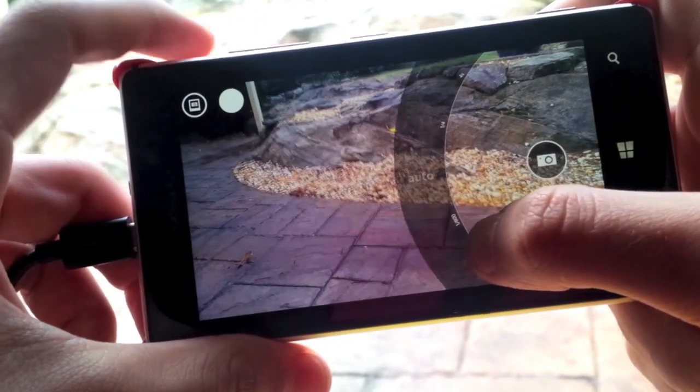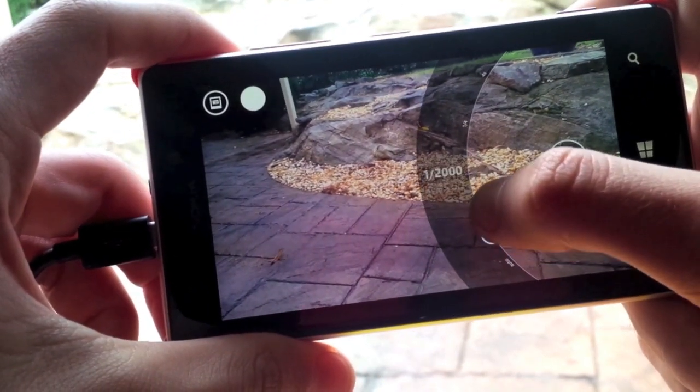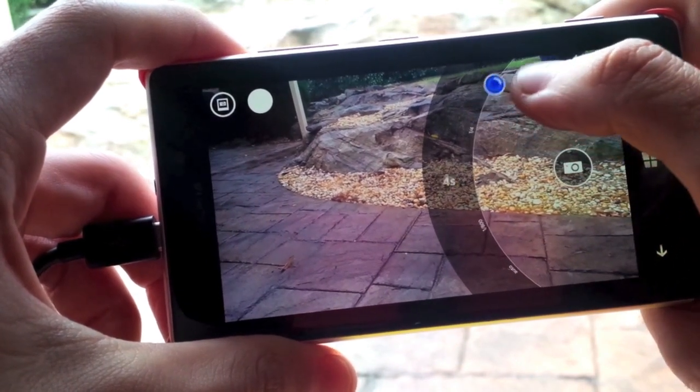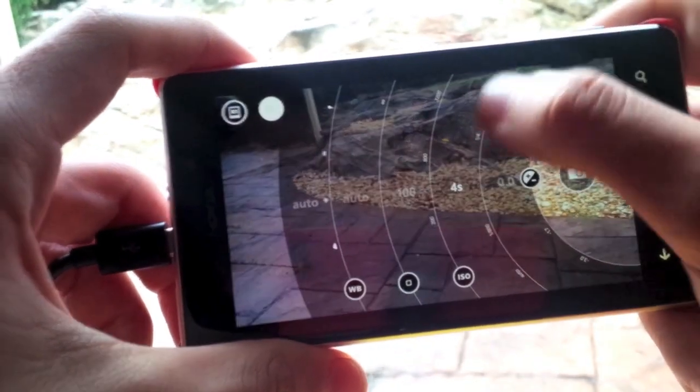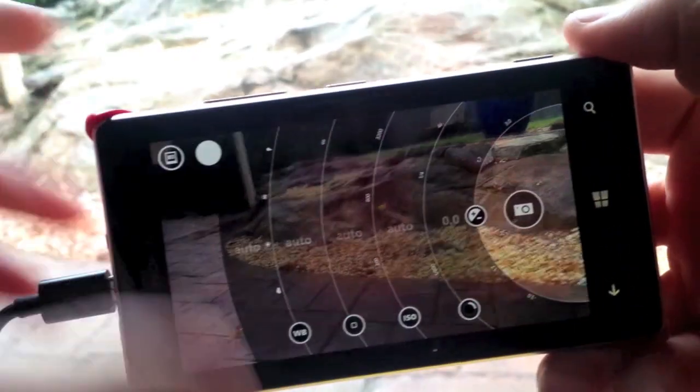So here you have shutter speed, so you can set a really quick shutter speed, or you can prolong it to get some of those really cool effects at night, such as when you get the sparklers and you write words in the sky.